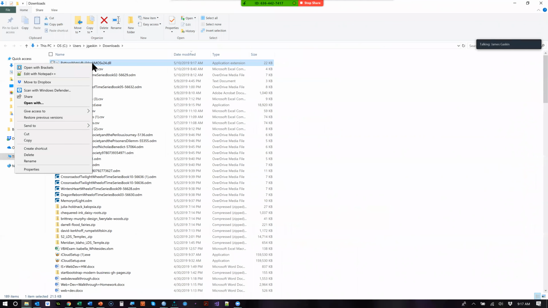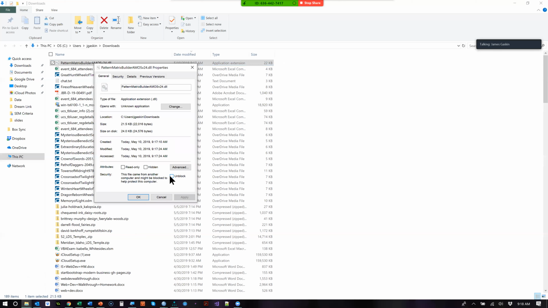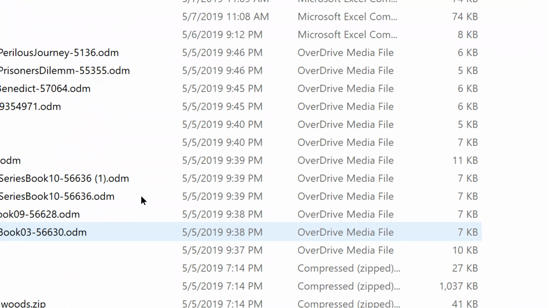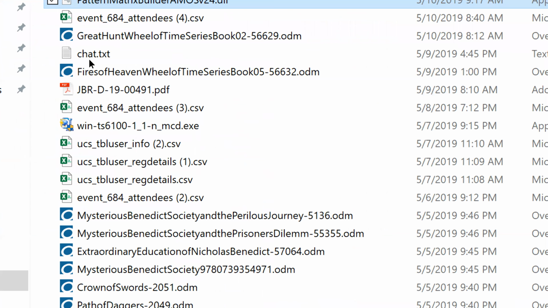Once you get it downloaded, right-click it and go to its properties. There is a little checkbox down here that says unblock. Anytime you download a driver file from the internet, Windows will block it automatically, so you've got to unblock it. Some of you might not have that if you have a different version of Windows. But if you do have that, make sure you hit unblock and hit OK. That'll be the same for any plugin we download.